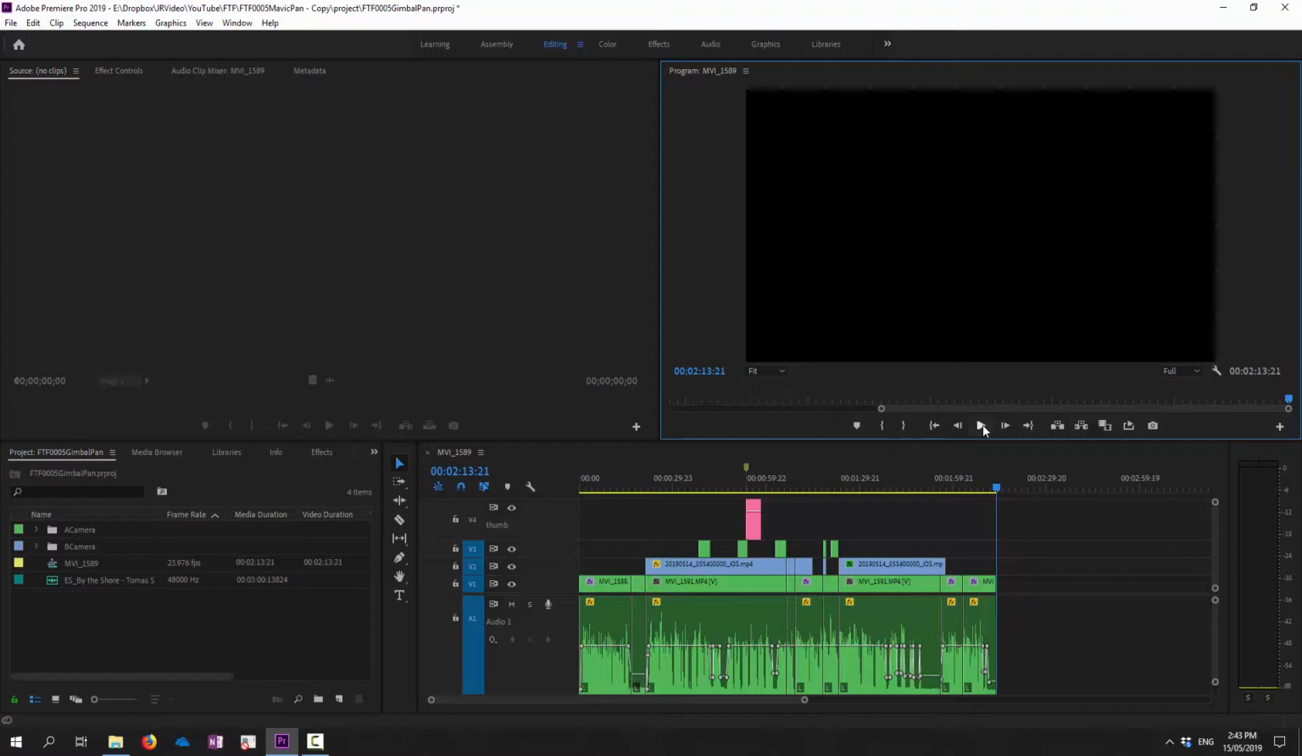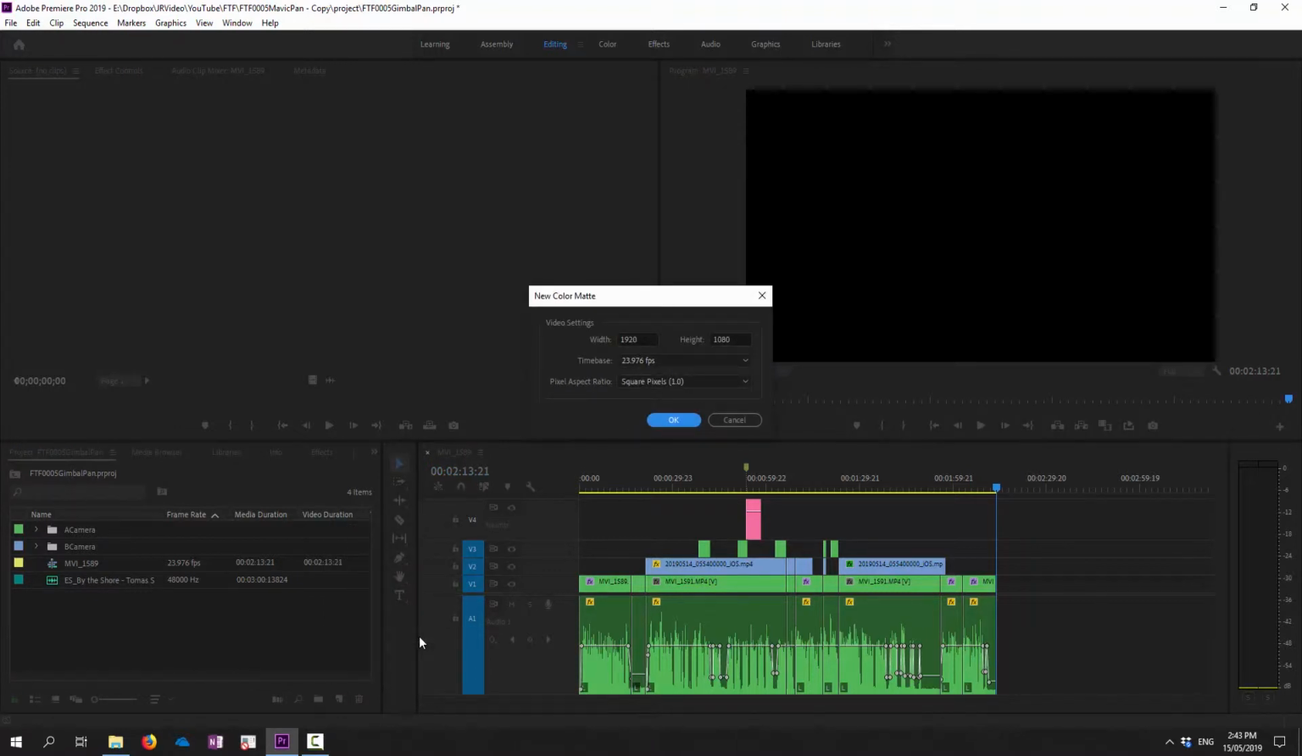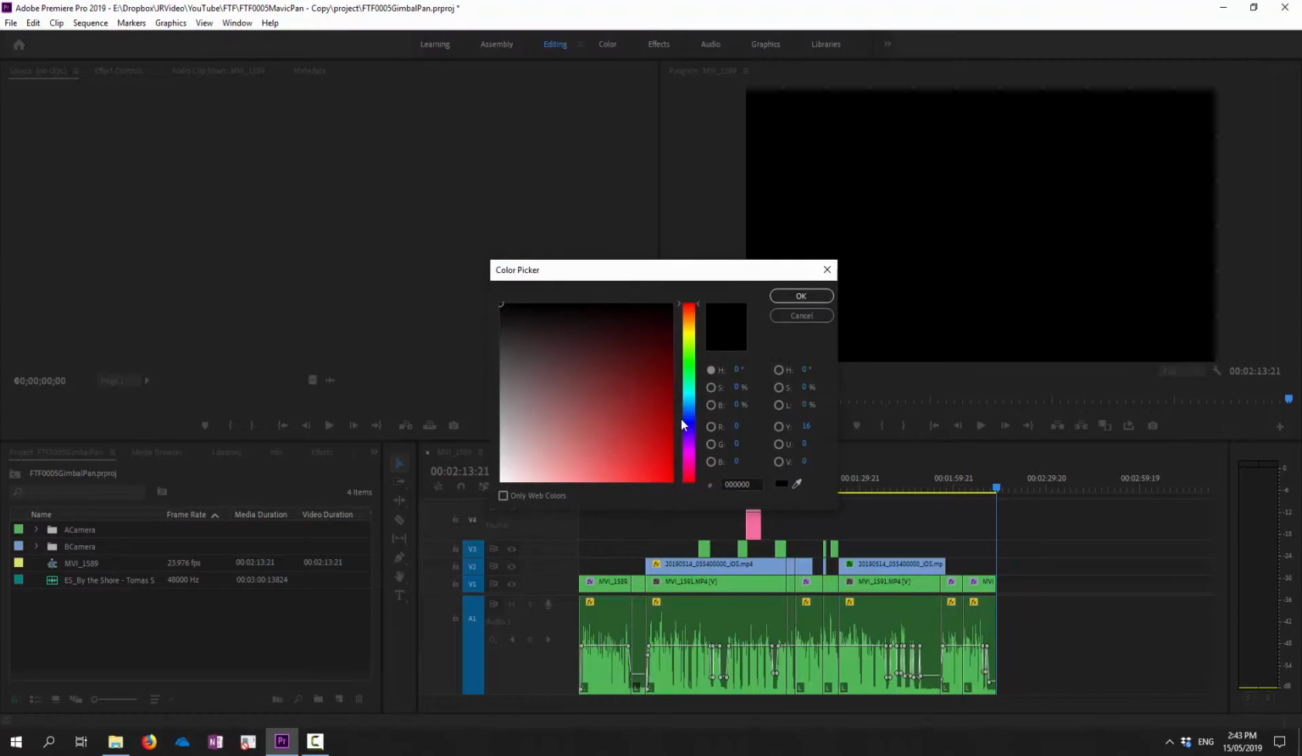So to create the new background colour space we come down here and click the new item button and we choose new colour matte. This defaults to the sequence settings. This is a 1080 sequence. So we'll just click OK, and now we can choose the colour of the background. So we could leave this black or we could make it white. So for good measure, let's change this to a pale blue and just hit OK.